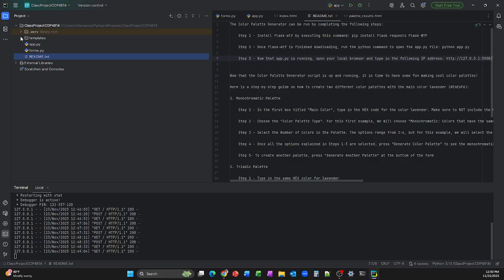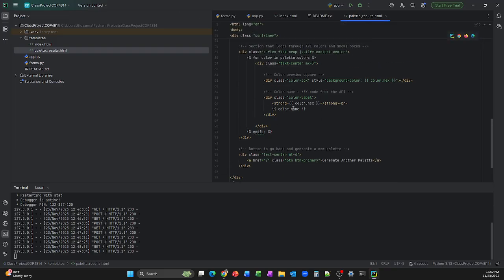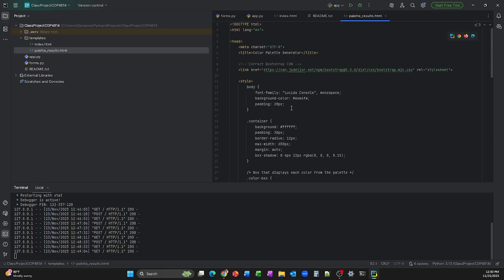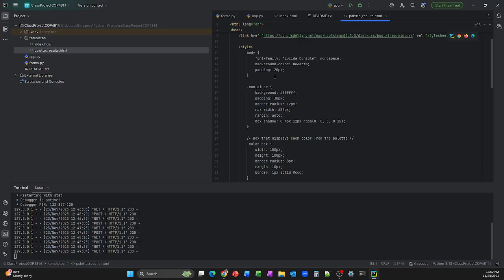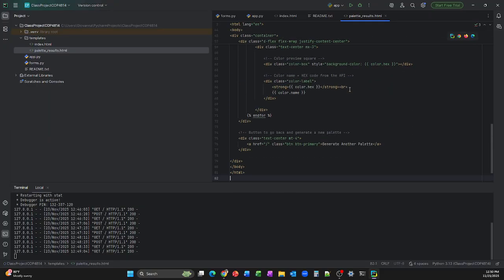When we open the templates folder, you'll see the index.html, which is the input form, and the palette results page, which displays the page after the user inputs the color palette, the number of colors, and their main color. And here's some of the code for that, so you can see that I added some CSS code here to display the different colors and the font type that I wanted to use.